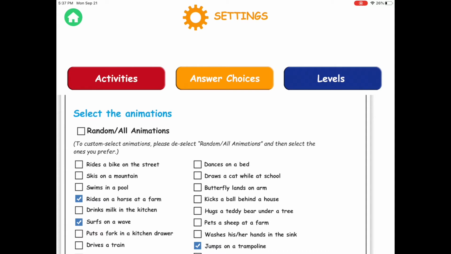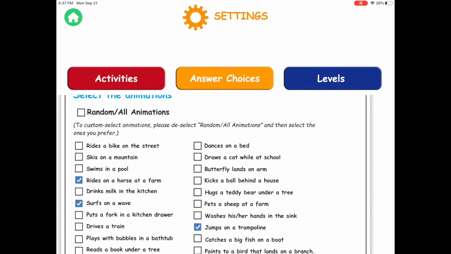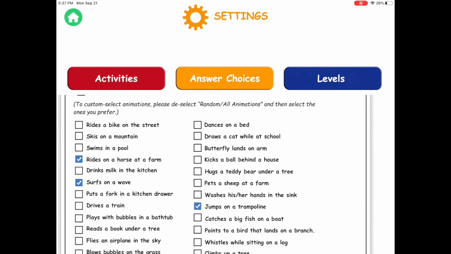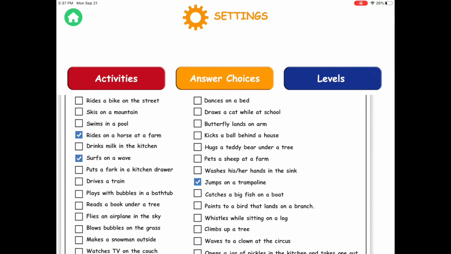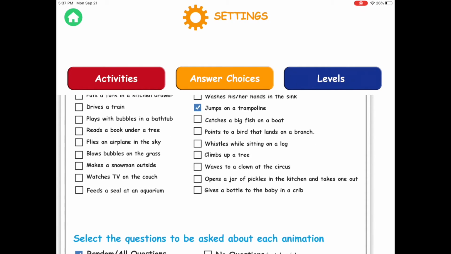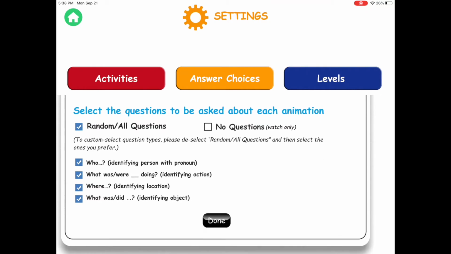And then we can custom select the animations or randomly see what pops up. I'm going to select rides a horse on a farm, surfs on a wave, and jumps on a trampoline. I can select questions, but I can also just have one animation after another play without any questions at all. Maybe you like to use the animations to elicit expressive language or even as a reinforcer. Let's try it with some questions.